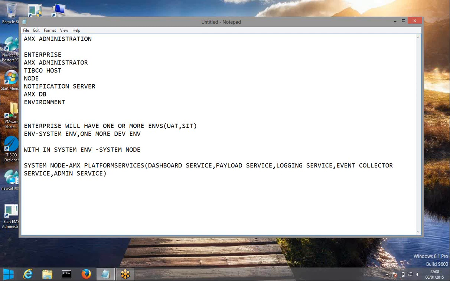Okay. Now the next environment you have is the development environment. The development environment can have one or more development nodes. So one development environment can have one or more development nodes. Now, what exactly is the development node?